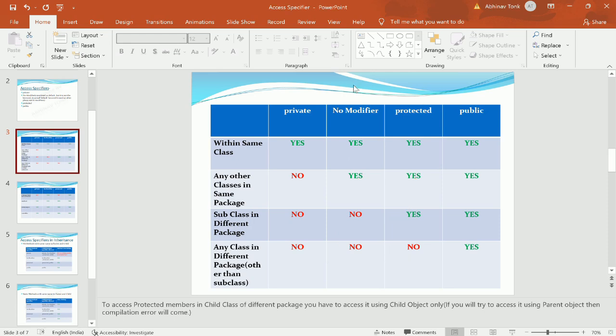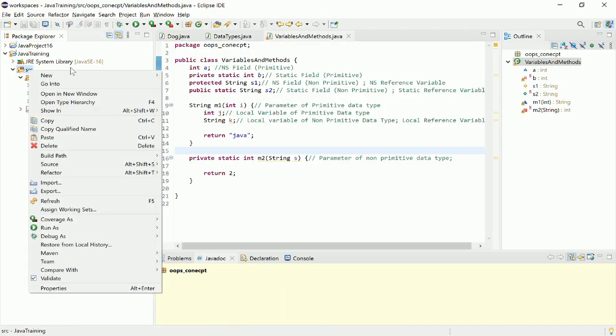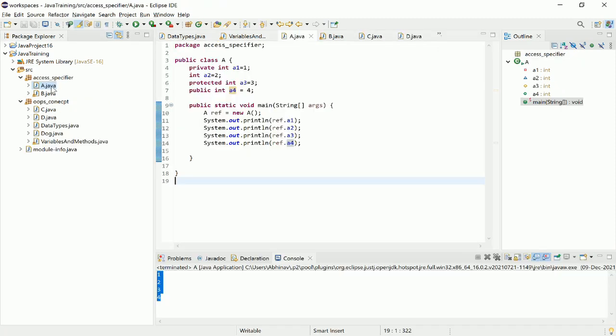Okay, so this was all theory, so it's a little bit boring. Let's see the practical of it. This is one package that I have made, so I'll create one more package. I will name it access specifier. I have created four classes: class A, class B, class C, and class D. Class C is the subclass of class B, which are in different packages. And now we will see what we have just seen in the slide.